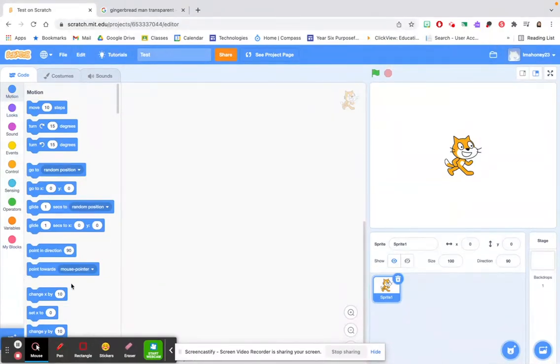On the left hand side I have got all of my code blocks. I've got costumes and sounds. In the middle area I have my script area where I can drag all of my scripts, which are the programs that I'm going to run. This is my stage area where I can see my scripts being acted out by my sprites, my characters, and my sprites that I have in my script are down here, and my backdrops.